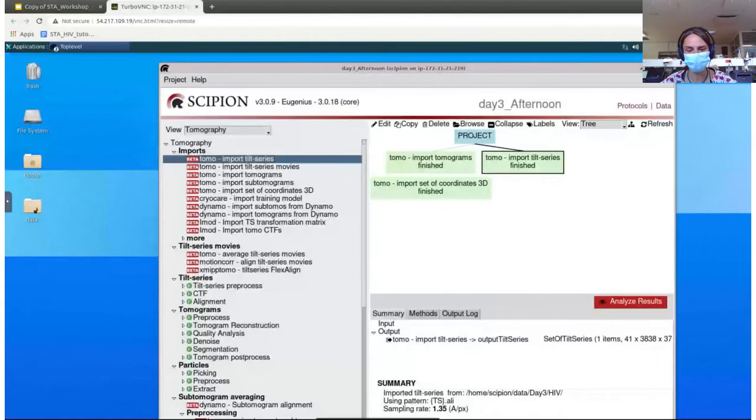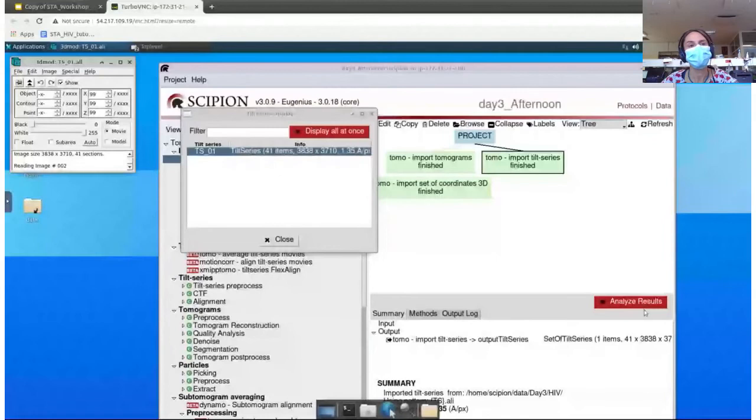Okay. So shall I move? Is everything okay until here? Has everyone managed to import its tilt series? Everything's okay? Everyone find the curly bracket? Okay, so we can see how this looks in the meanwhile. So I just clicked on analyze results and I'm open 3D mode.